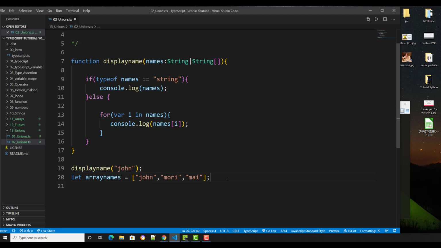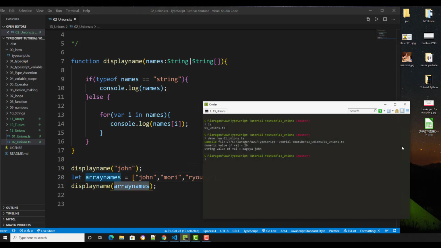Like that. And we're gonna display name all of this. So we're gonna pass this with array. So in some programming languages, this thing will not work because they did not introduce the tuples like that. You can pass this, and yeah, it should work, right? Deno run 02.union.ts should work.